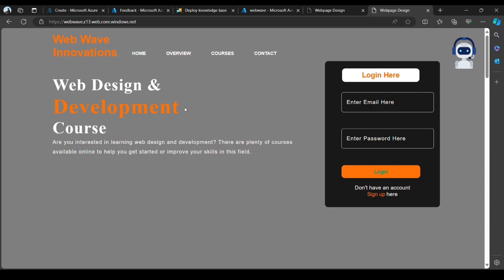On our website you can even log in so that you can save your progress, meaning up to what extent you have learned, and which course you have learned to what extent. So we have a chatbot.